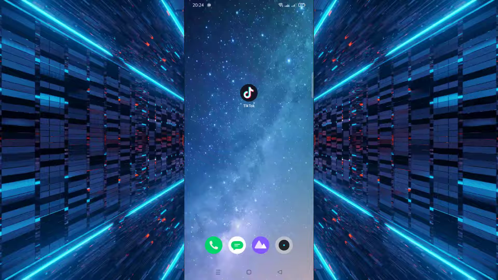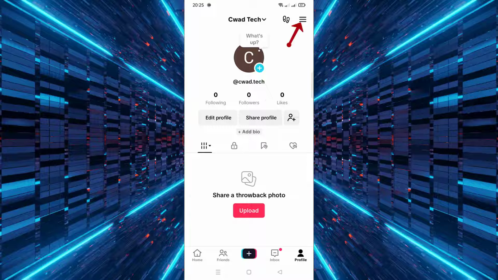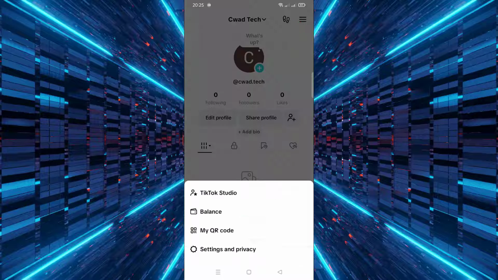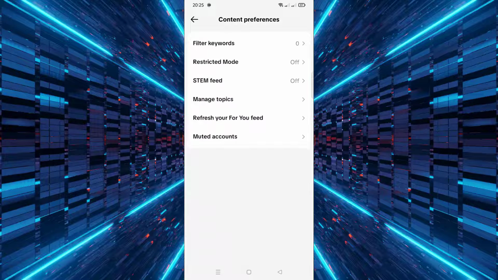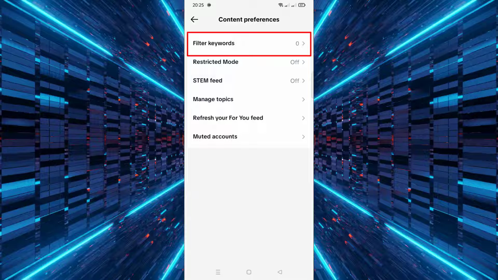First, open the TikTok app on your Android mobile device. Next, tap the three horizontal lines at the top right corner of the screen. Then, from the menu, choose Settings and Privacy. After that, scroll down and tap on Content Preferences. Now, tap on Filter Keywords.